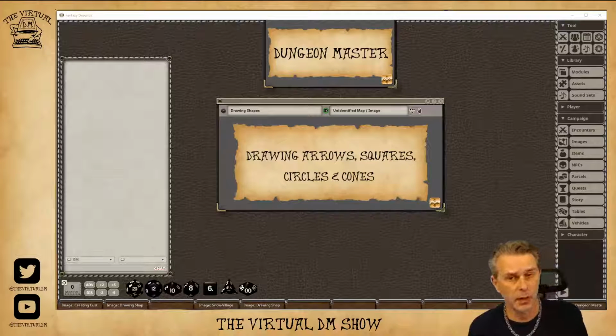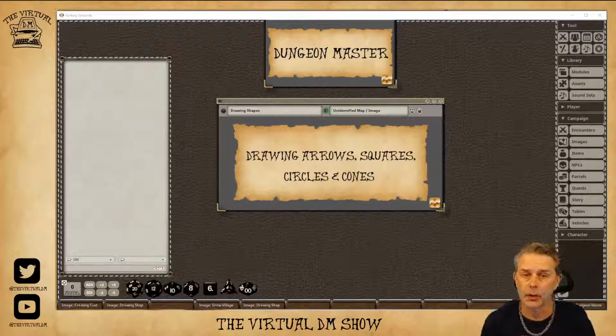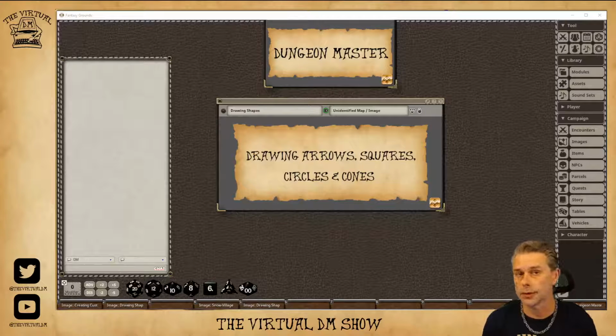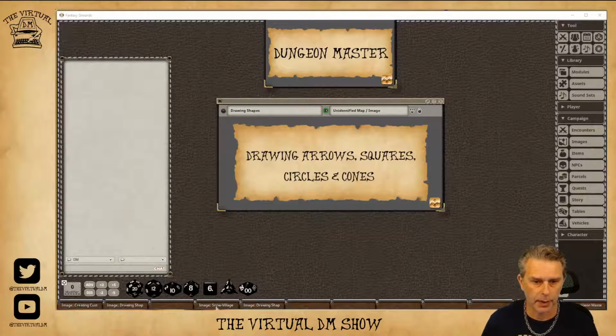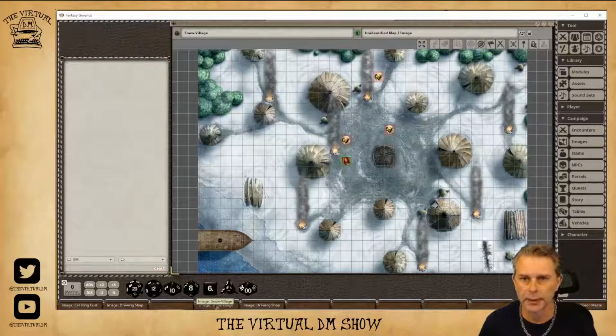Okay, in this video, we are going to take a look at how you can use arrows, squares, circles, and cones that you can draw up pretty easily to help you understand distances and areas of effect when you are operating on a battle map of some sort, any type of map for that matter. So I am going to begin. I'll just bring up a little map here.